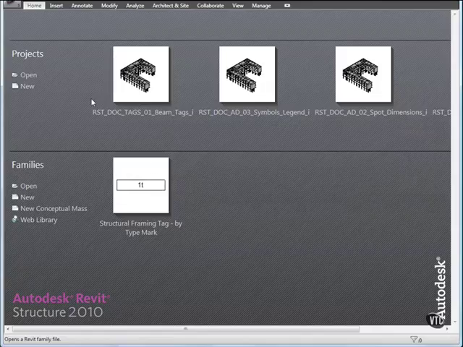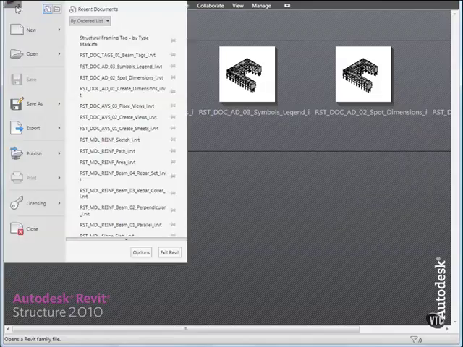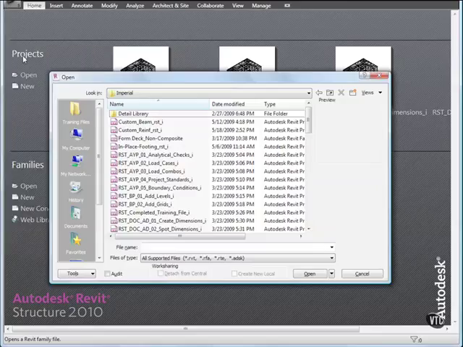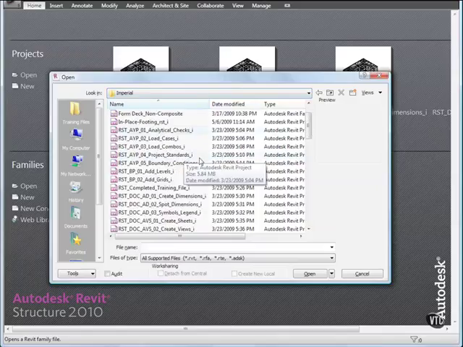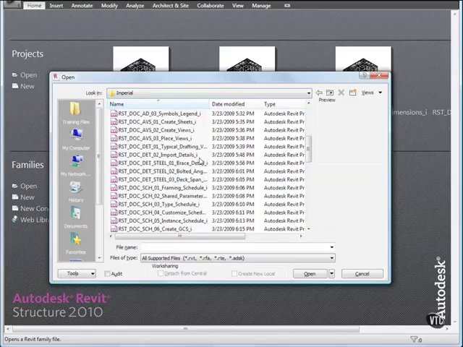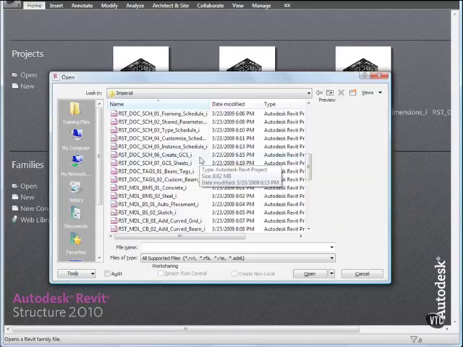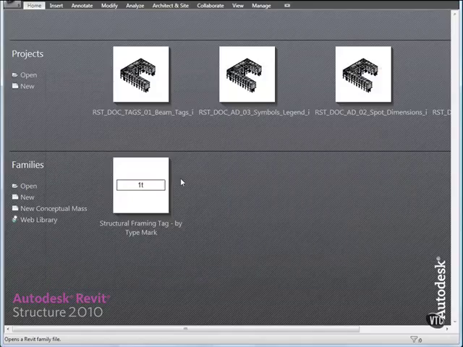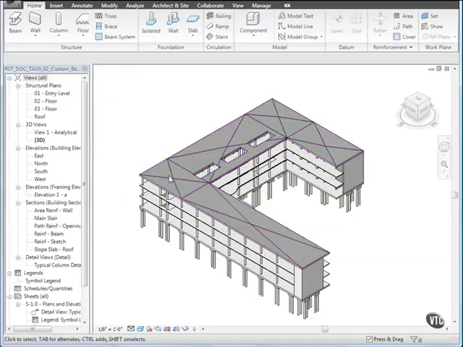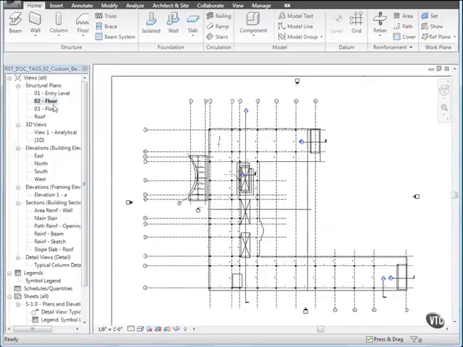Click the menu browser and select Open. And in the Open dialog, from the Training Files Imperial folder, open the file rst doc tags 02 custom beam tags. Then open the View 02 floor and let's edit the beam properties to include the new parameters.